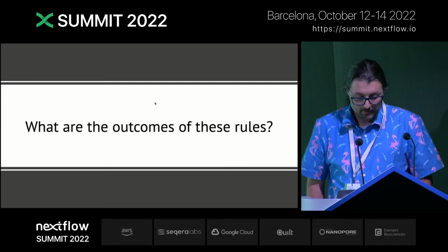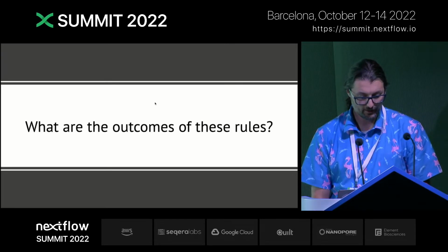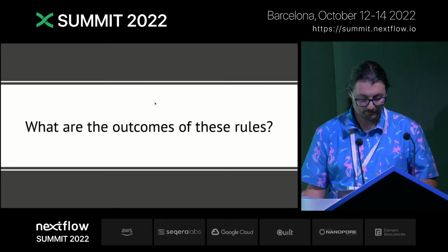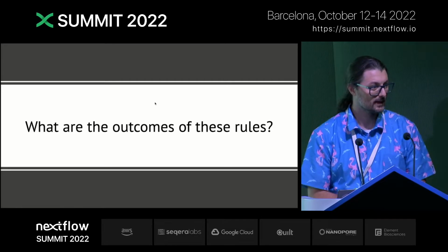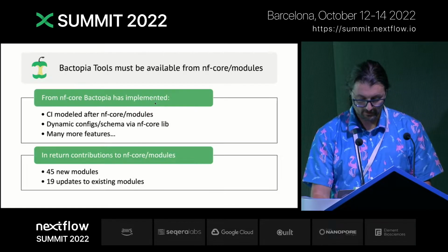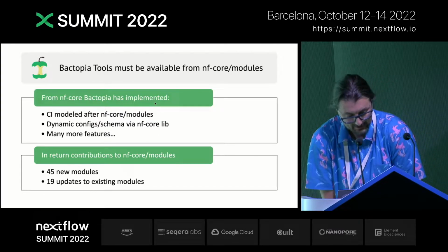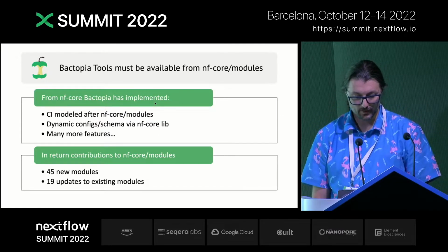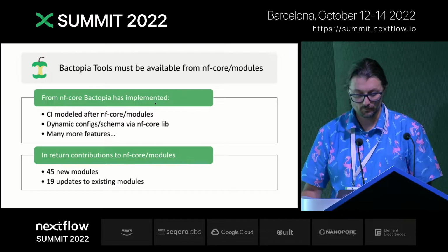And so right now you might be saying, oh, those are kind of basic, but how do those help your users while also contributing back to the community? And so over the last few years, it's worked out quite well. So I'll start with the nf-core tool module, or nf-core modules.